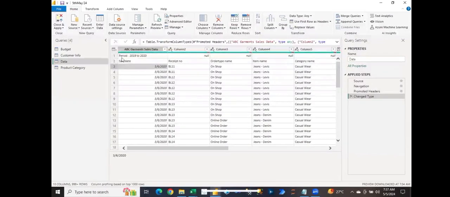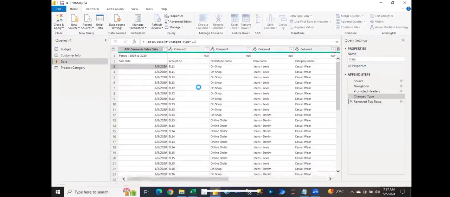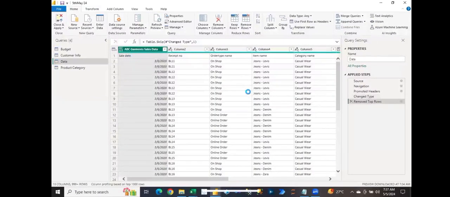If you want to delete this row, you can go for the Remove Rows feature and click on Remove Top Rows. As soon as you click on Remove Top Rows, it will ask how many rows you want to delete from the top. I only need to delete one row from the top, so in this input box I will enter 1. As soon as I click OK, row number 1 is deleted, and the step has been added.